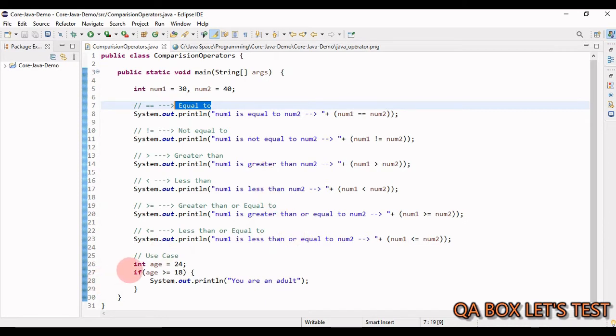One such example is a variable which holds the value 24. Now in the if statement you are checking the condition: if age is greater than or equal to 18, you say, hey, you are an adult. Yes, we have not covered if and loop statements, but don't worry, I'm going to create separate videos on both of these topics. Okay, so let's look at each of the comparison operators and understand how they operate.